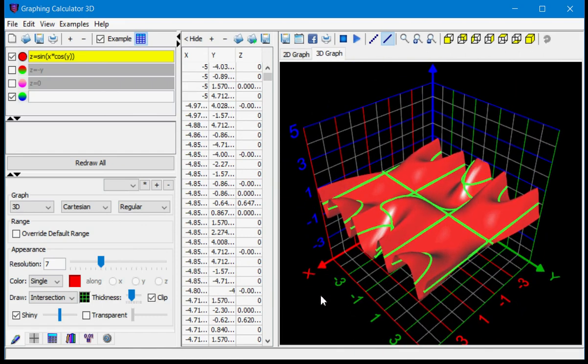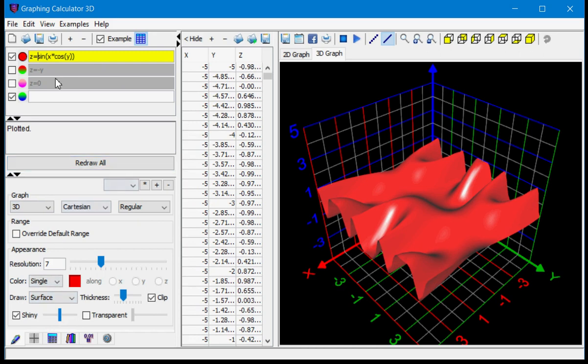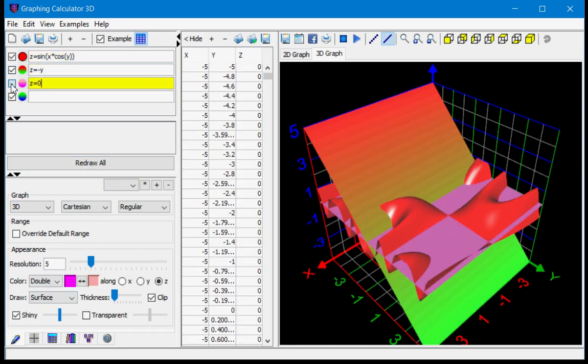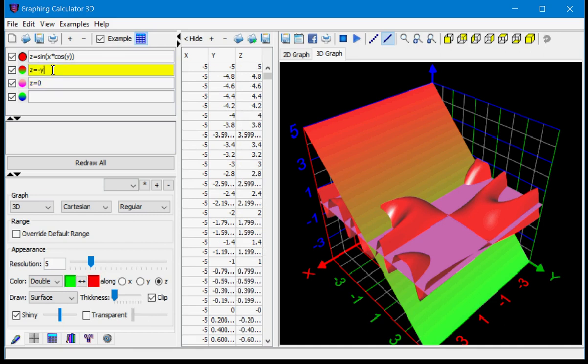If you'd like to assign a different color to the two intersection curves, you could do that too. The way to do that is by setting the intersection on the other two instead of the first. So you turn off the intersection on the first graph, but you turn it on here on the second graph by changing the draw mode from surface to intersection.